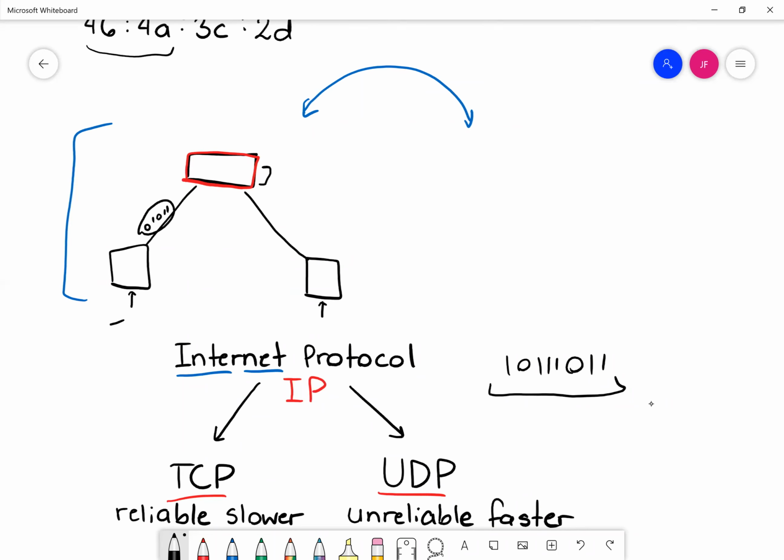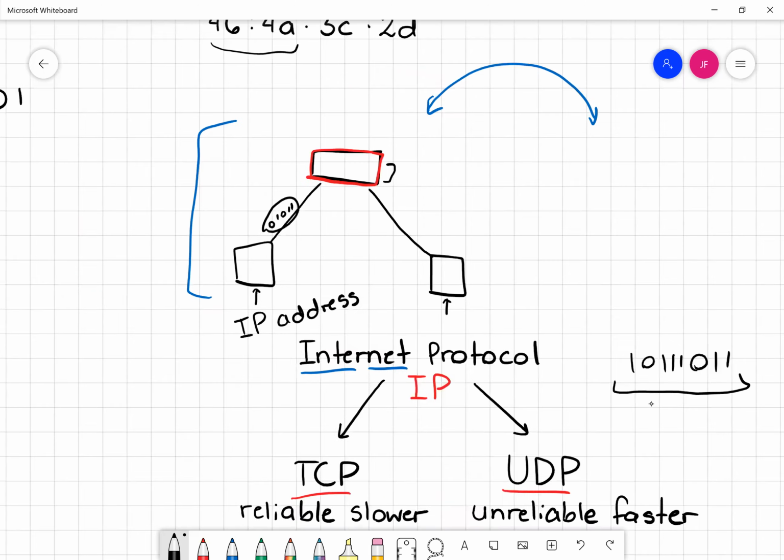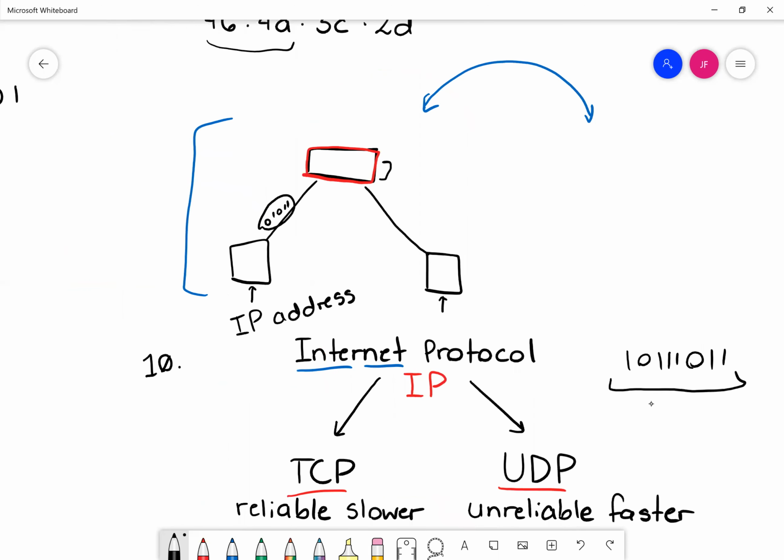So how do we differentiate between different hosts or devices on a network? Well, we assign them an IP address, or Internet Protocol address. Now you'll usually see them like 10.0.0.1 or 192.168.1.something. So IP addresses allow us to, first of all, create different sub-networks within a network, and also to differentiate between devices on a network.